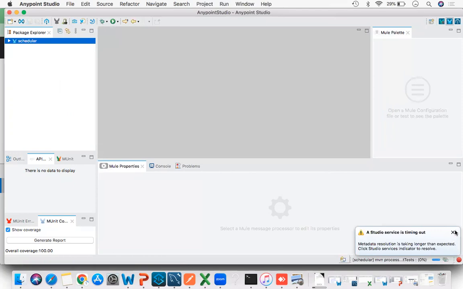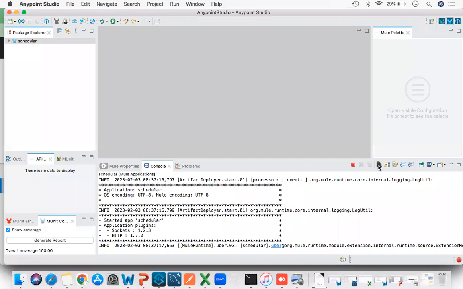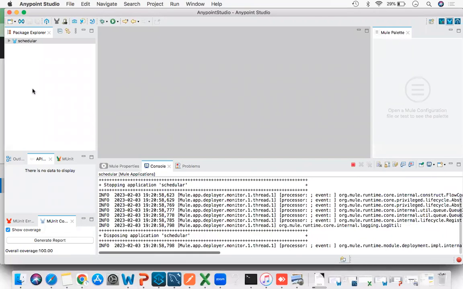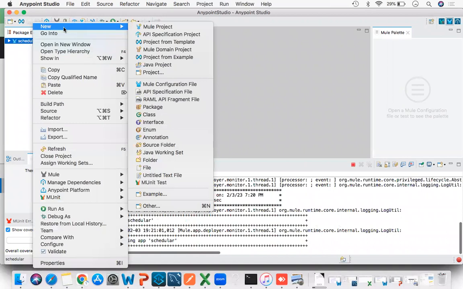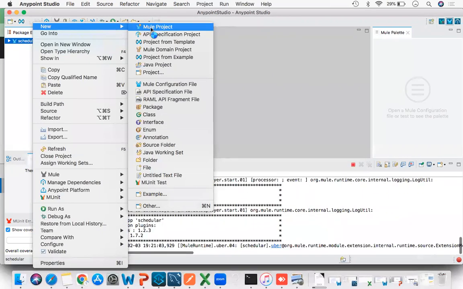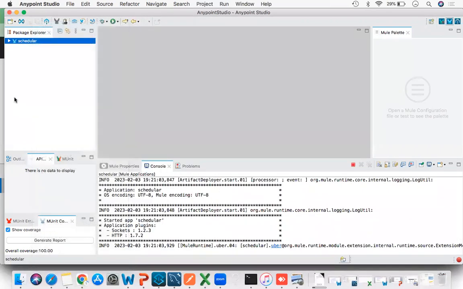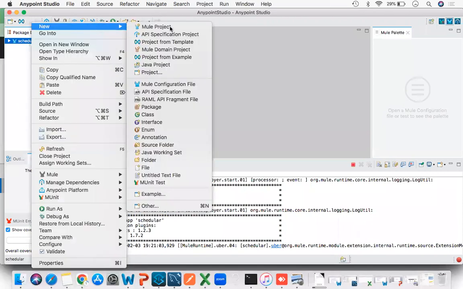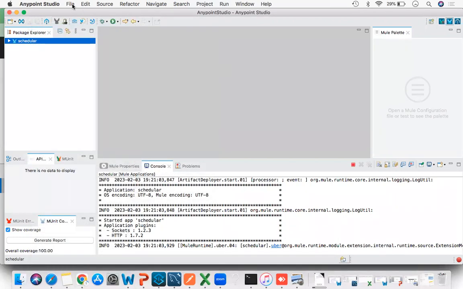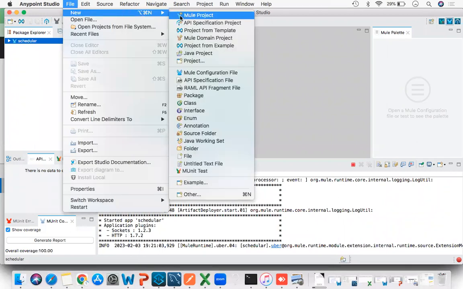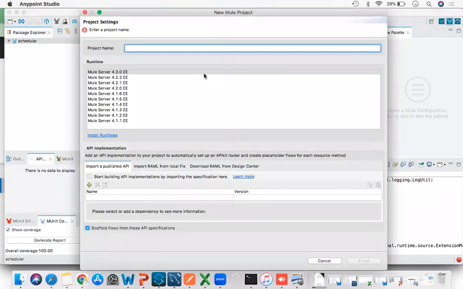Okay, first let me create one project. If you want to create any project, very simple and easy. Just right click here, new Mule project. Here some empty space is there, right? Here you just right click, new Mule project. Otherwise, just click on file, new Mule project. Either way is fine. Here it is asking project name. What is our project name? Calculator API. Very good.